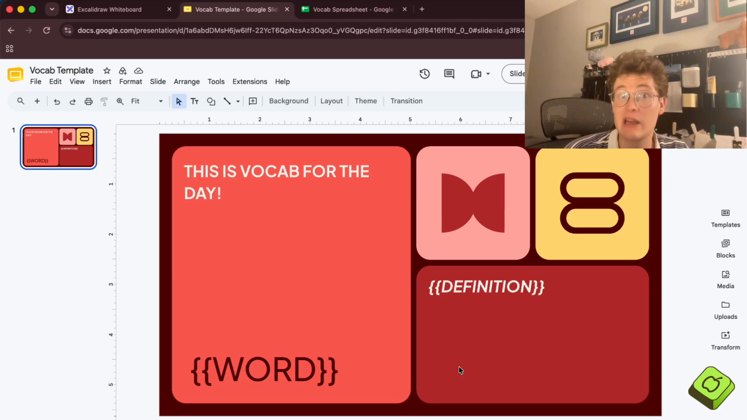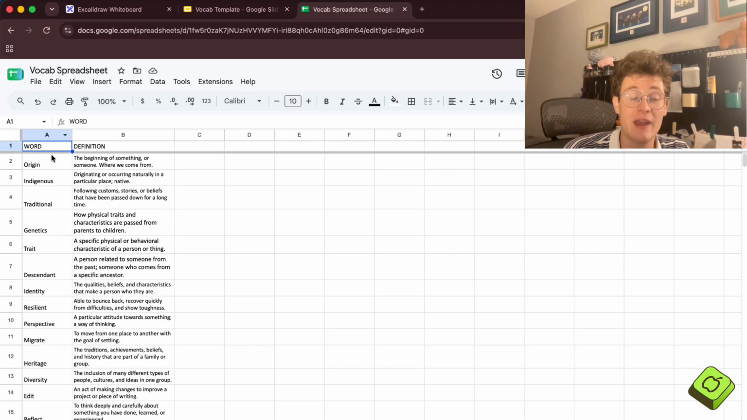So to make this make a little bit more sense, let's go ahead and look at the spreadsheet that I'm using to generate these slides. So it's very simple. It's just a 2-column spreadsheet, one titled word and the other definition.